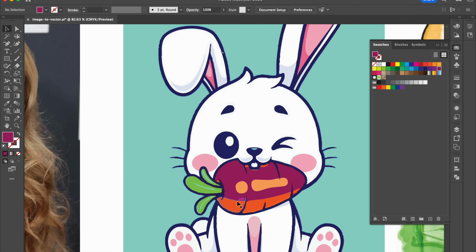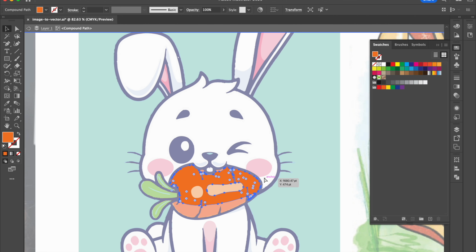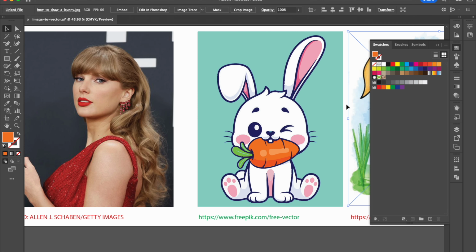But that would be really nice if you wanted to, say, create a couple different versions of this bunny with the carrot a different color, maybe the background or the outline or something like that different. So that would be a really powerful way to have this as a vector.